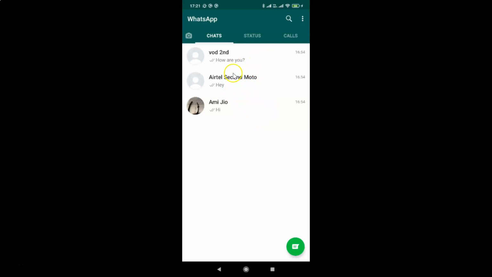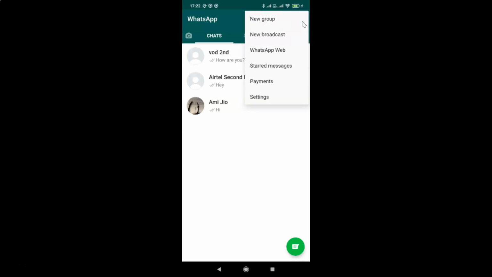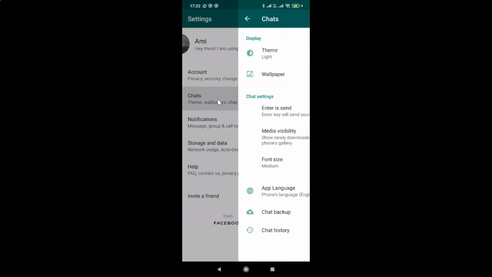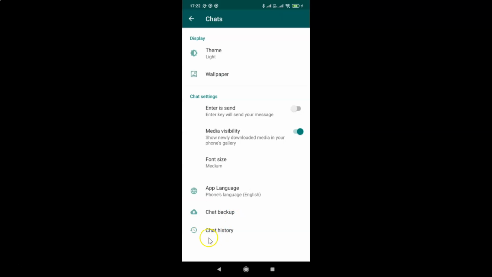So I want to delete all these chats at once. So if you want to do that also, then what you need to do, you have to tap on this 3 dots at the top right. So let me tap on this. And after that you have to tap on this settings. And then you have to tap on this chats. And then you have to tap on this chat history at the bottom.